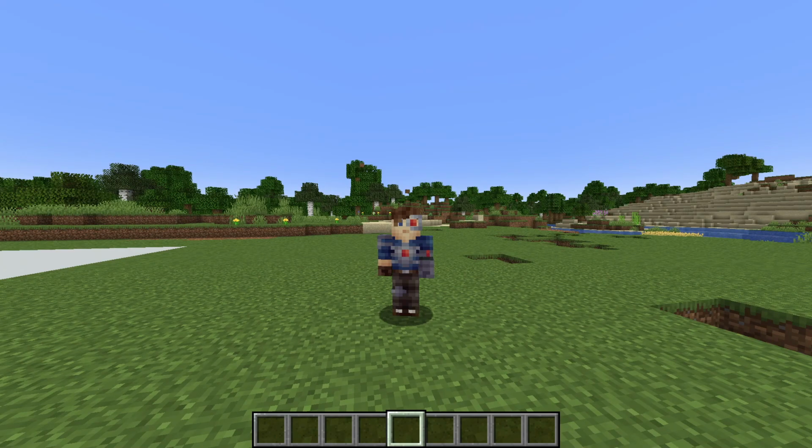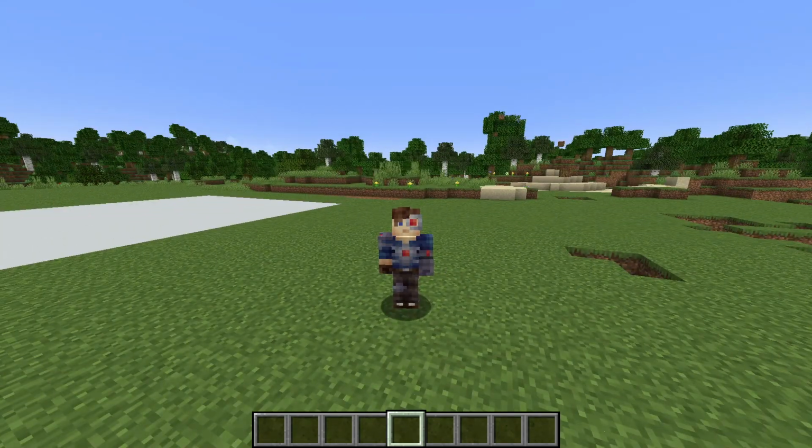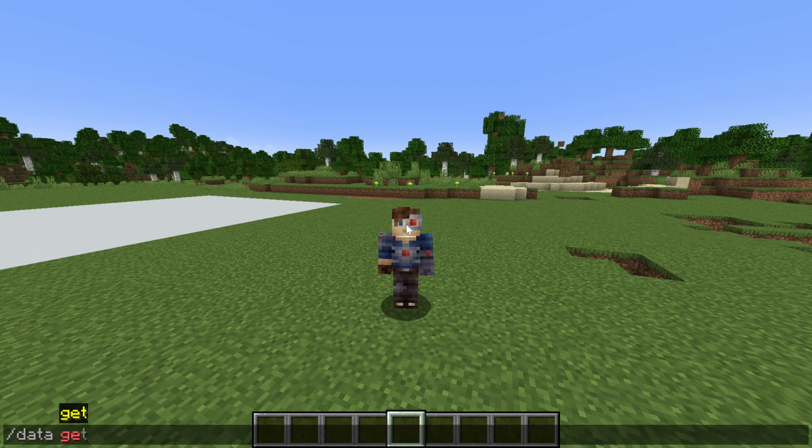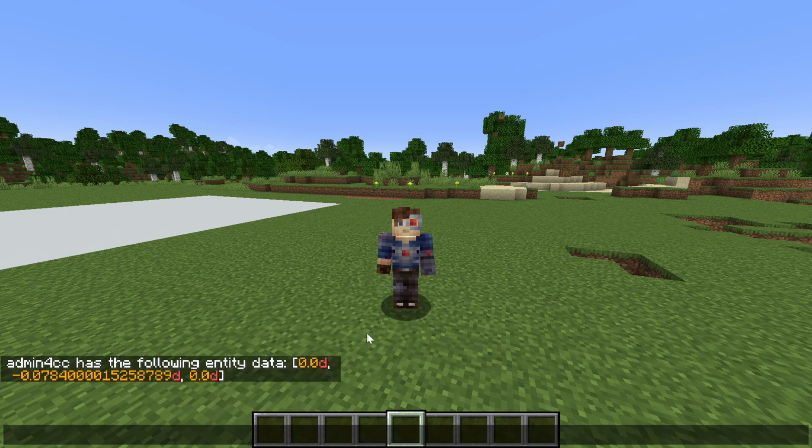Well, how are we going to do that? Well, every player in the world has motion values, and we can actually get these values like so, if we want to look at what my player's values are. So you'll see it's 0.0d and then a really long negative number and then another 0.0d.